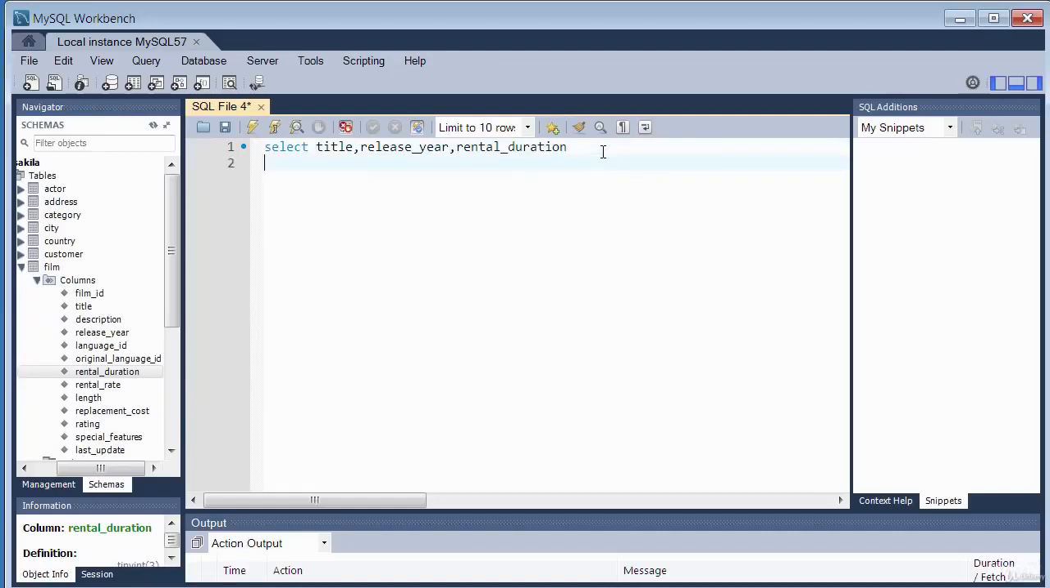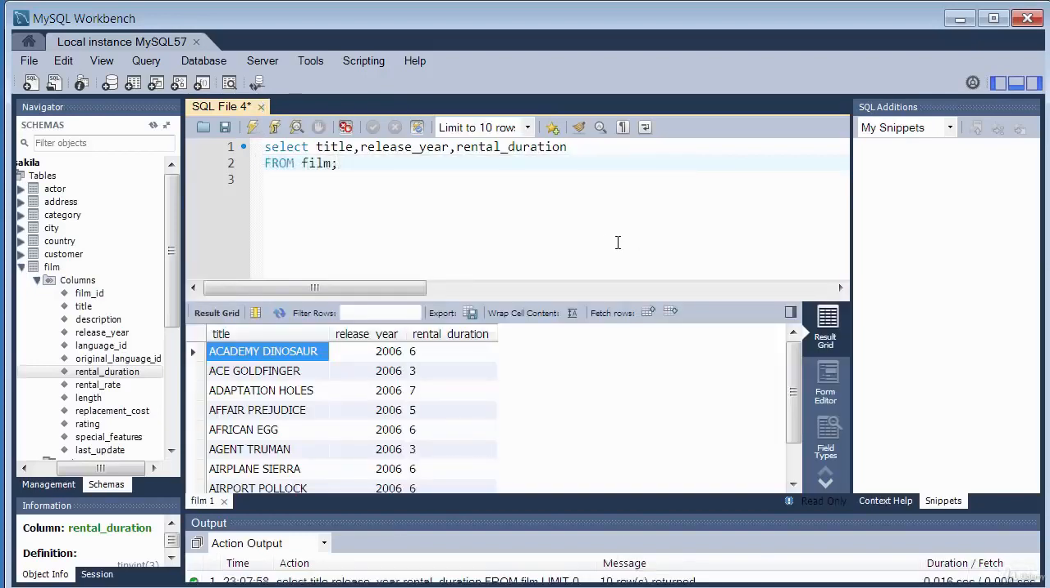Next, I specify the table. The table name is called film, which is this table here. Okay, so before using the IN operator, let's just execute this query as it is and see. If you notice, it returns 3 columns: the title, release year, and then rental duration.